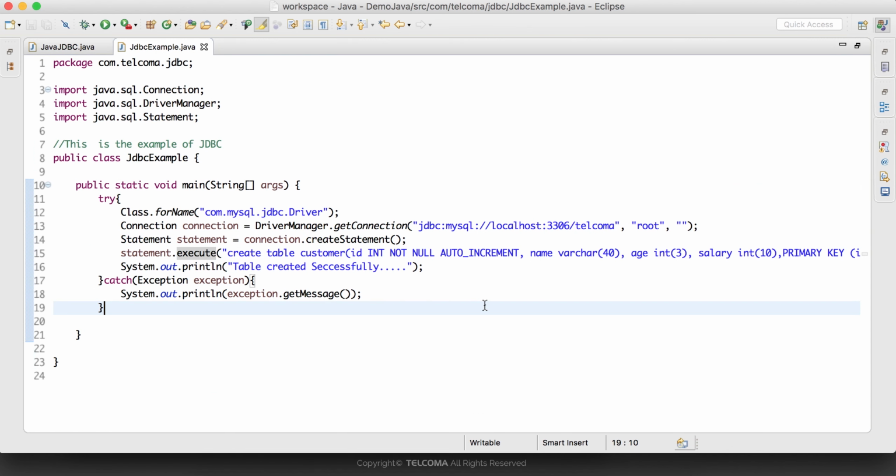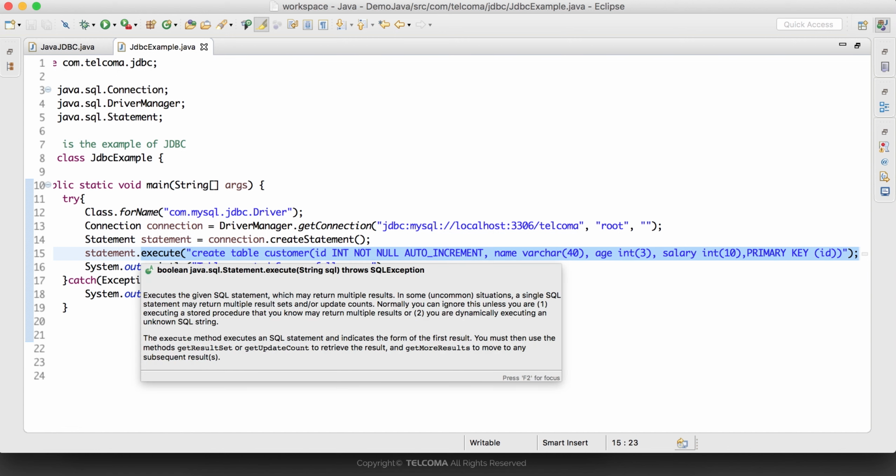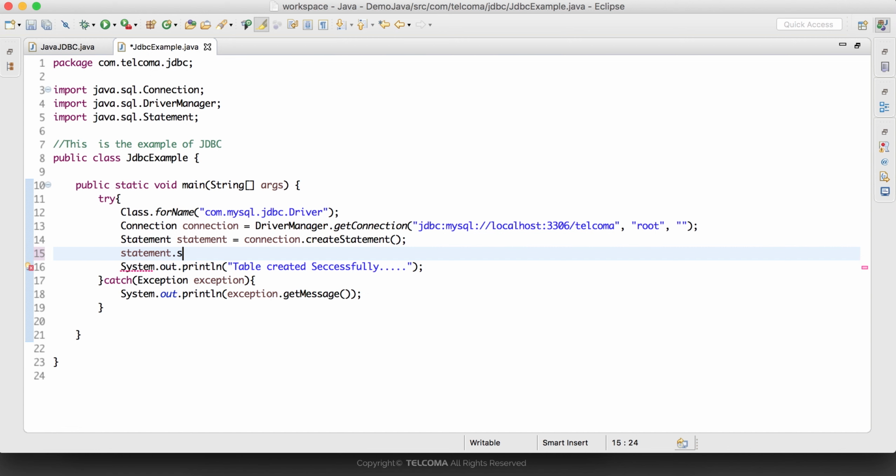So now we are aware of the main important methods in the basic interfaces and classes of JDBC. Let's see with the help of an example. We have already created the table and we do not have any data in the table. So what we will do next is insert the data into the database.